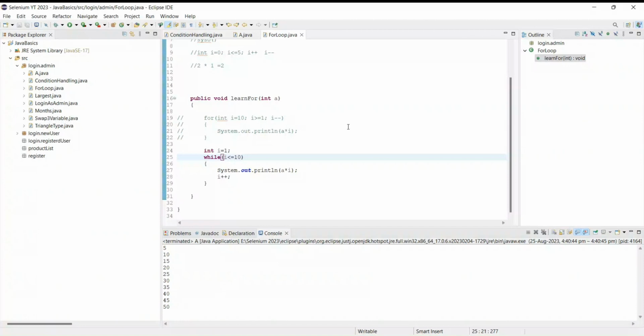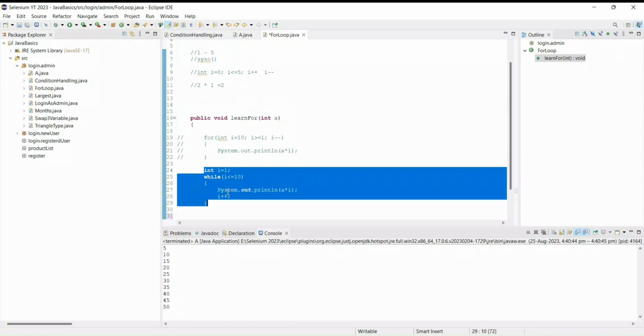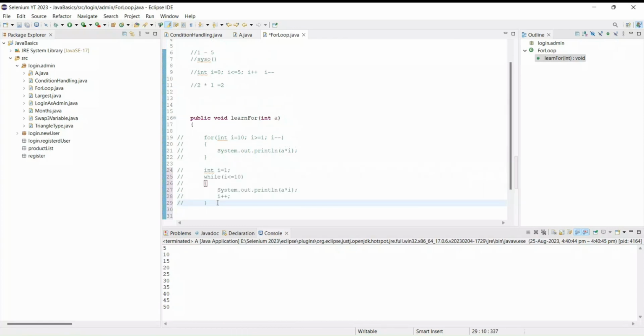If you don't have knowledge about the for loop and the while loop, I suggest you check the previous session. So this is going to be a quick session. Here in the while loop, I'm printing the table of five from 1 to 10. So let's convert this into the do while. Comment this line of code, and below that I will write the same code in the do while.